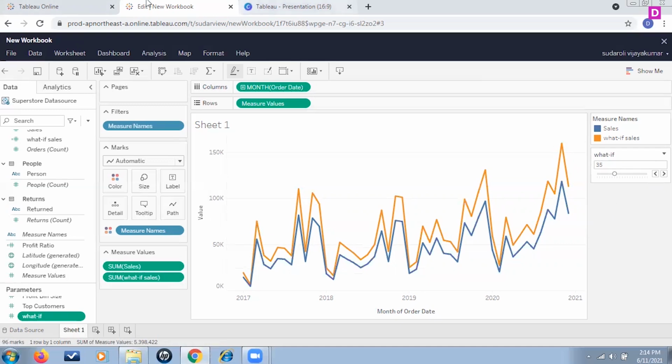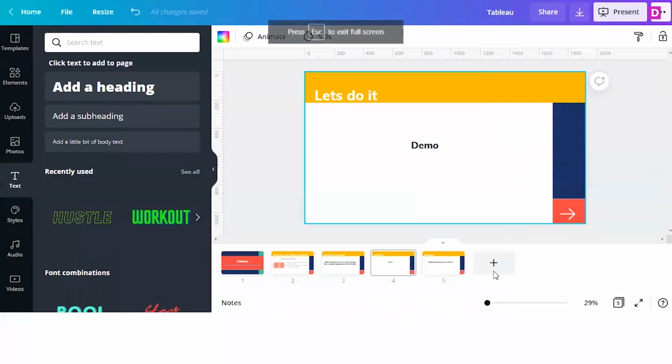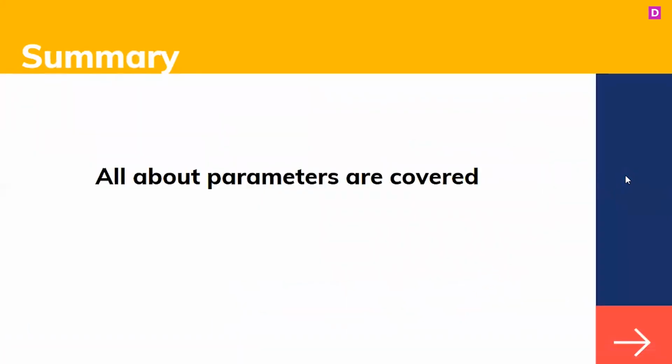I hope all of you would have enjoyed all the sessions with respect to parameters. And yes, this is very interesting to work with parameters just because of the reason that it gave a lot of user interactive options to us. That's what as a user we require. And with that, I conclude all the sessions on parameters.